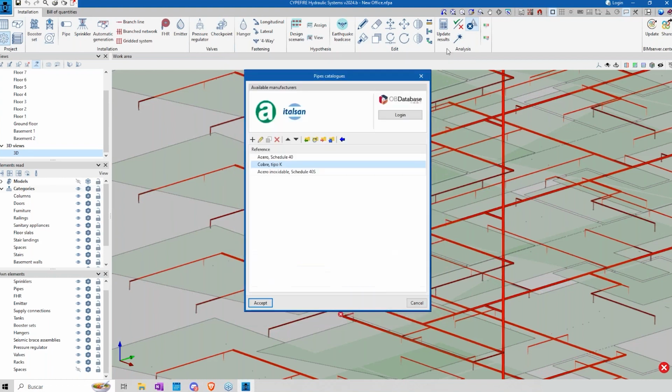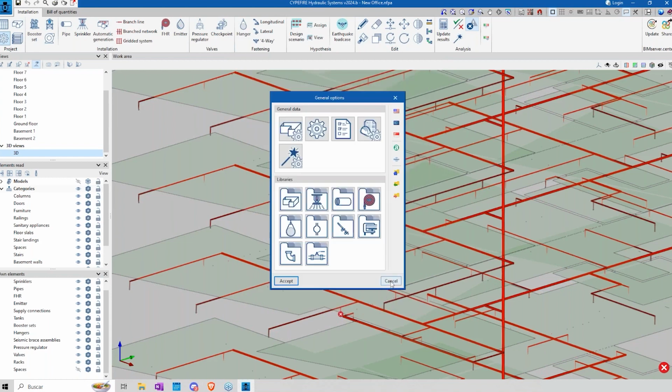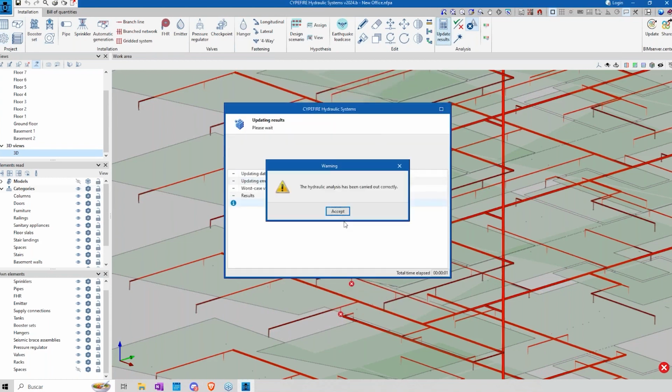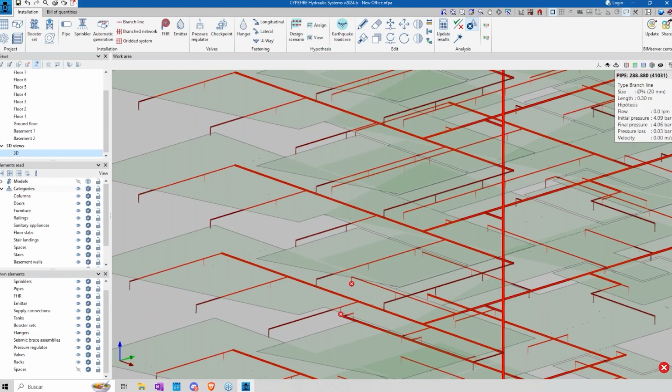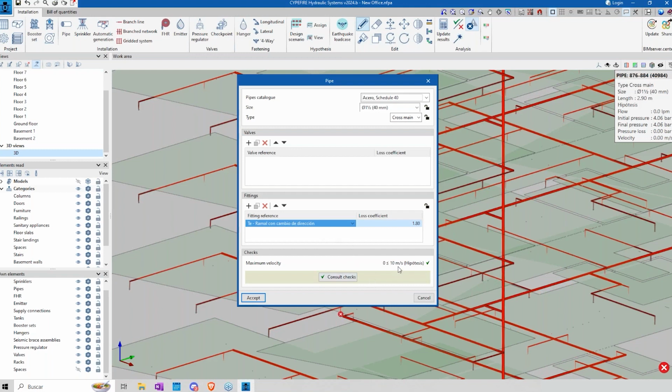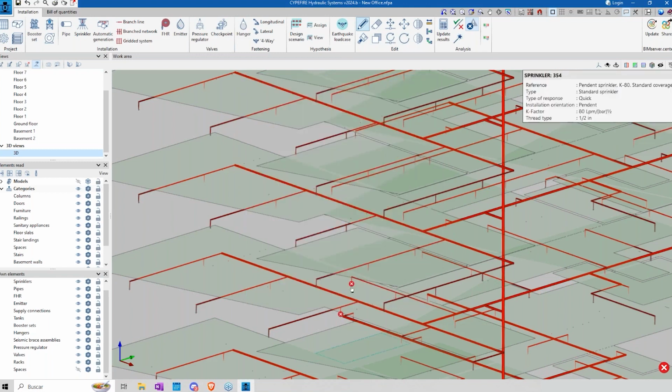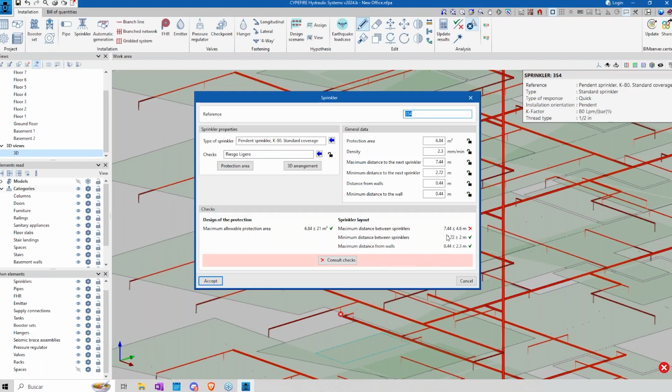We will see. Let us calculate here and see how it's gonna be. Let us calculate. Okay. Now let us, for example, click here. You see the checks. I will check here. You see that I have a bad check here. The maximum distance between sprinklers is 7.44, which is more than 4.6.